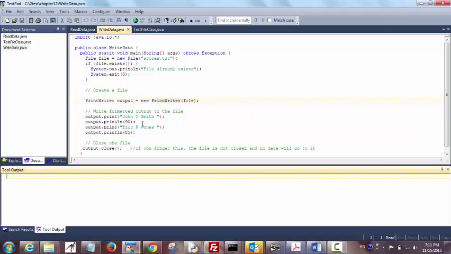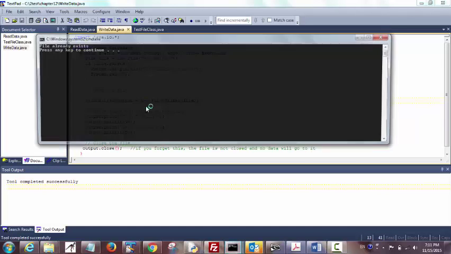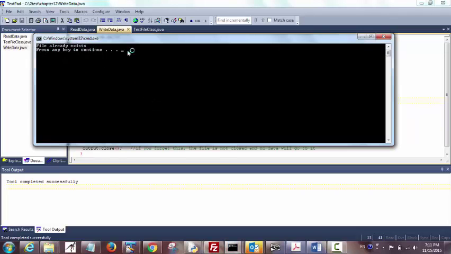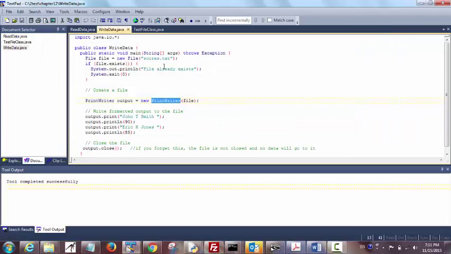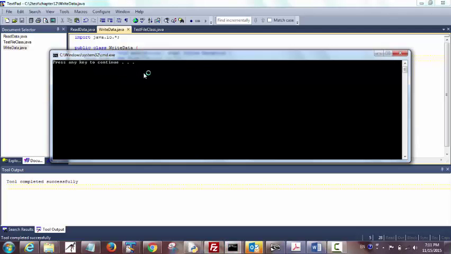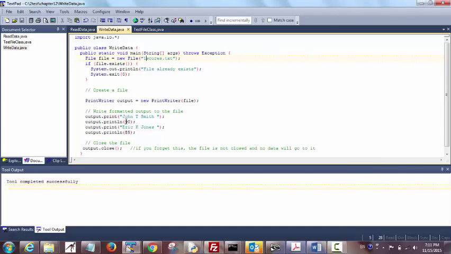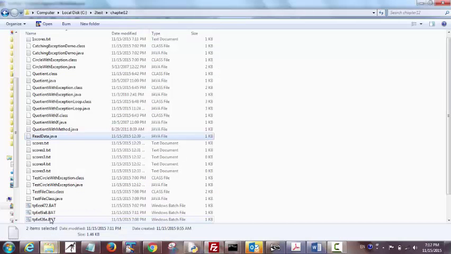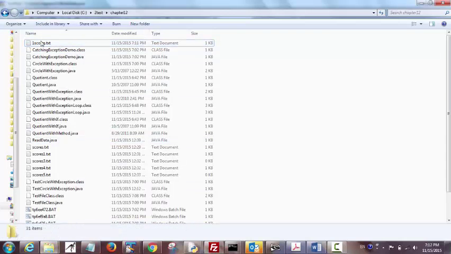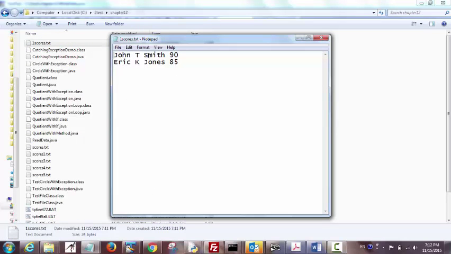So right now, if I run this thing, it says, hey, file already exists. So it looks like I have a file called scores.txt. If I change this to 1 scores.txt, I know it doesn't exist. So it didn't give me an error message. It says press any key because I'm done with the code. By the way, this output.close is very important to have. So if I go back to my folder right here, notice 1 scores.txt is created, and it's full of the data that I just wrote to.